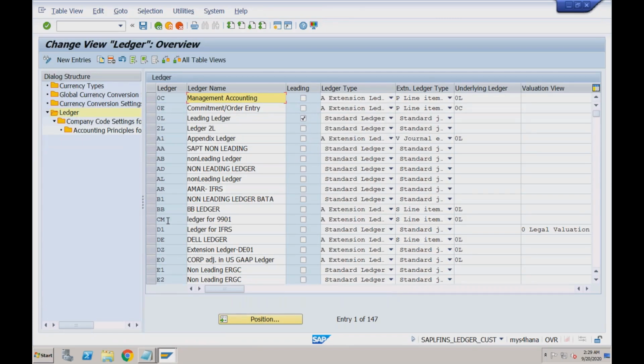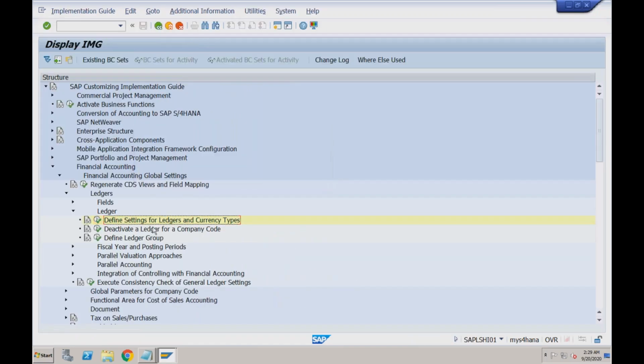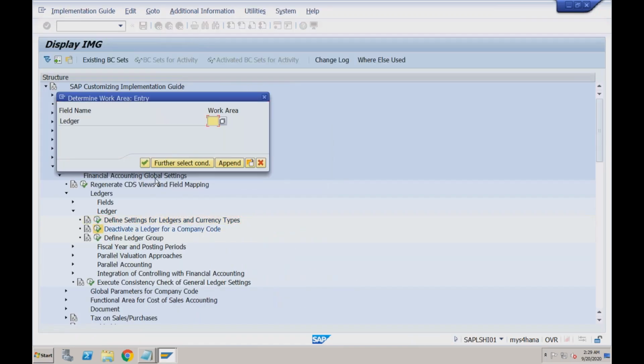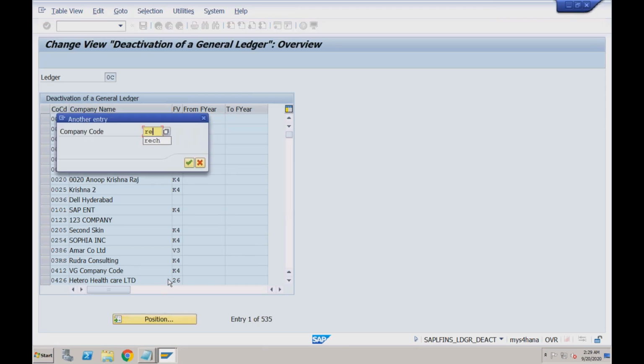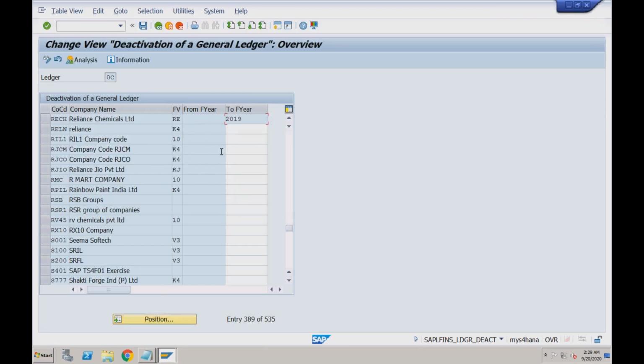Okay, so here if I see this, the problem is for the ledger 0C. Okay, let me do one more thing. There is a deactivate a ledger 0C, and here for company code RECH, this is a problem where we are getting stuck. Let me see what exactly is the error.